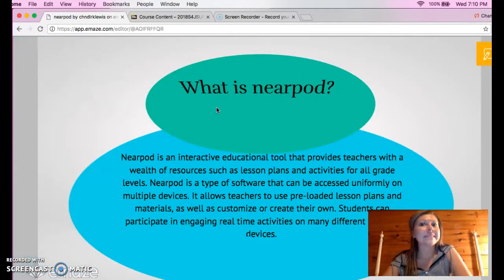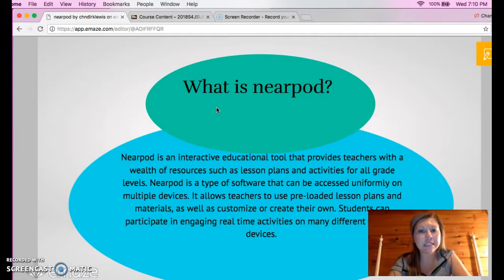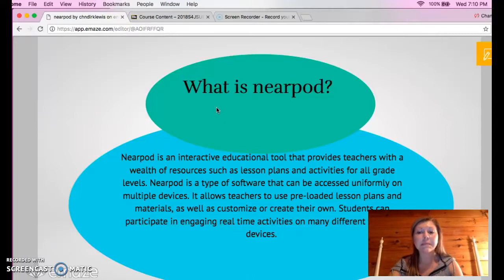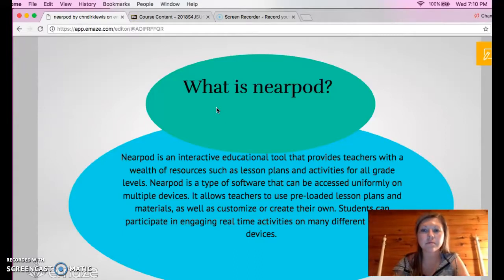So, what is Nearpod? Nearpod is an interactive educational tool that provides teachers with a wealth of resources such as lesson plans, activities for all grade levels. It's a software that can be accessed uniformly on multiple devices and multiple operating systems. It lets teachers use preloaded lesson plans, so lesson plans that are already made. You can customize them or you can make your own. And your students are going to participate in engaging activities throughout the entire lesson with Nearpod.